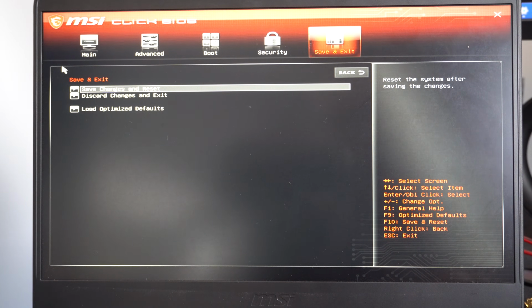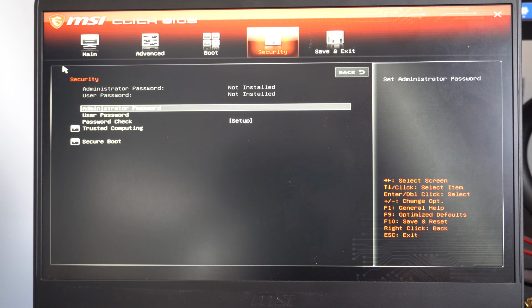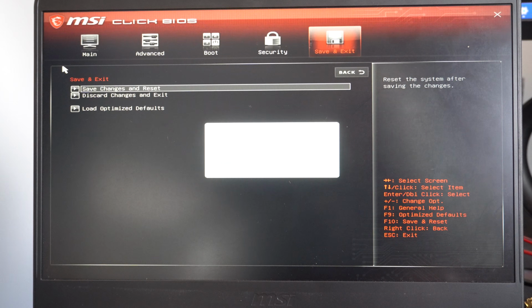and exit, otherwise your changes won't take effect. And I'm using the arrow keys to move around, and go to save and exit, press enter, and then your computer will restart normally with whatever changes you made.